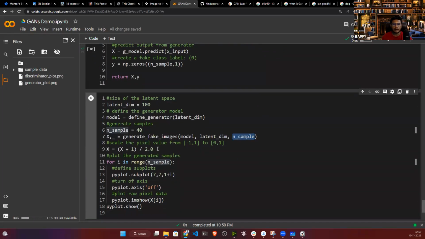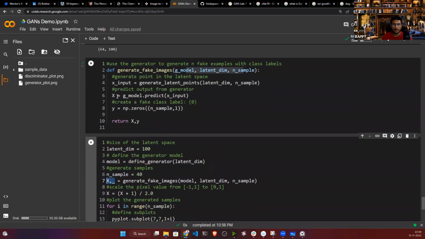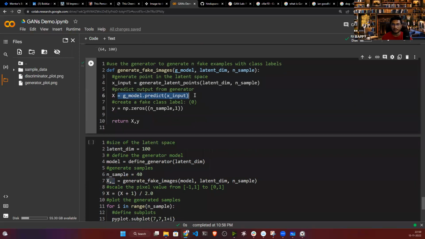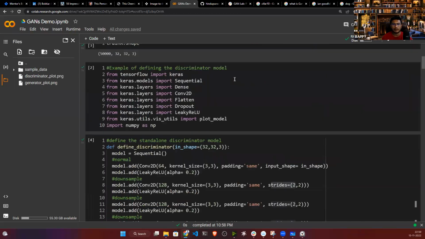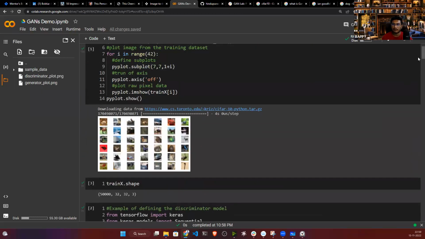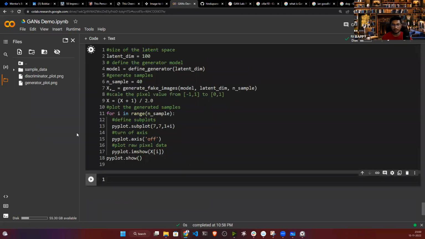Now again, what it will give me is my images. This model will predict my images. It will generate some images. Those images I'm scaling, because I want to do the visualization, and this image I'm trying to visualize. Okay, this is the same code I wrote at the top. I think you remember this code. I'm defining subplots, and in the subplots I'm trying to show the images.